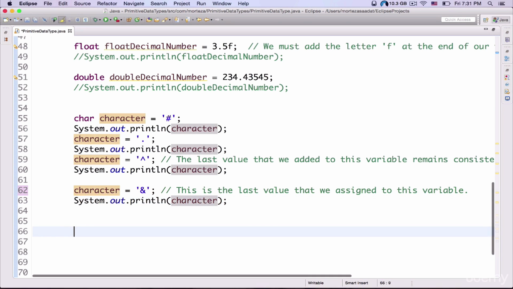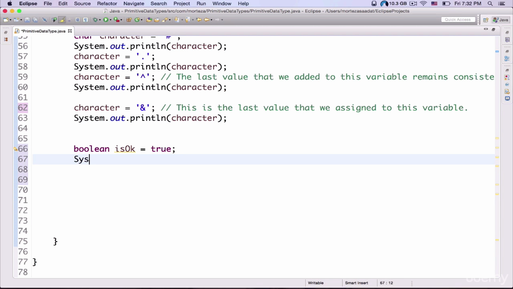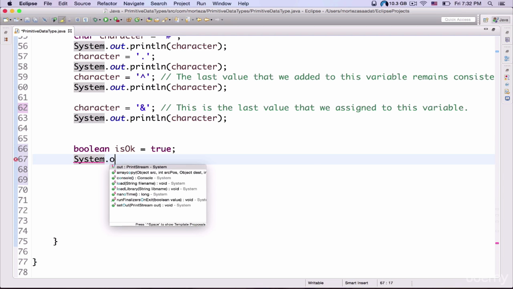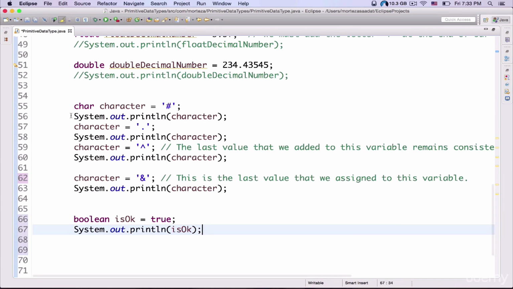So the next primitive data type is boolean. As I said earlier, this data type only holds either true or false values. The name of the variable would be isOk, and I assign the value true to my variable here. So as you can see, the boolean data type only holds either true or false. Here I want to output the value of this variable to the console. System.out.println, and then inside the parentheses refer to the name of this variable, isOk.